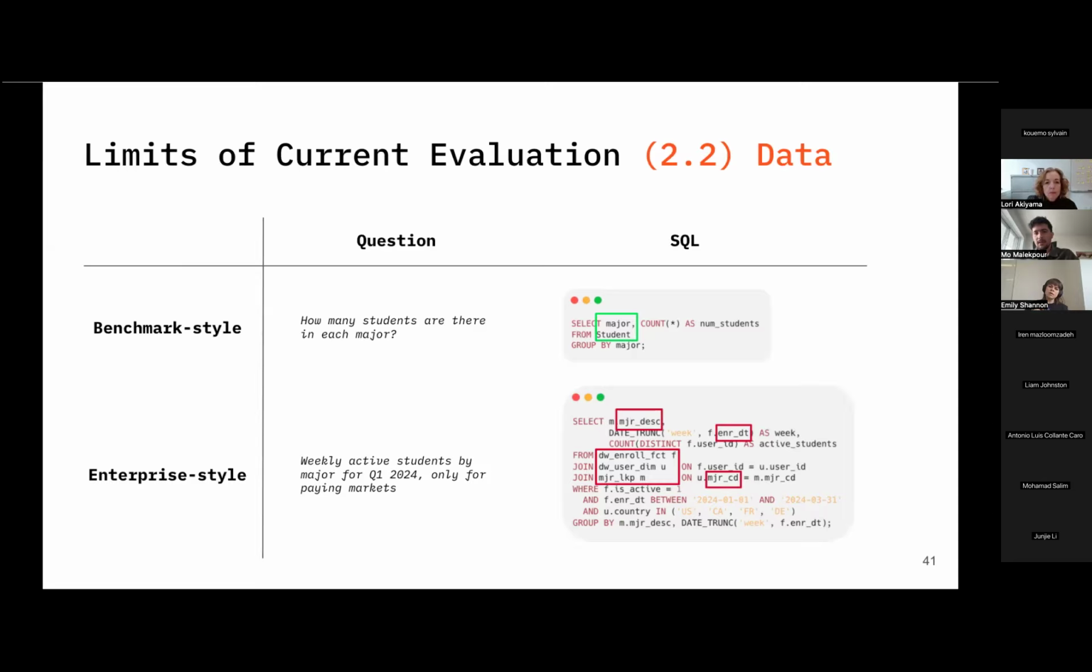That kind of naming makes the mapping from natural language to a schema much harder, but current benchmarks almost never reflect it. So text-to-SQL developers get models that look good on nice and clean benchmarks, but they are not really stress tested against these enterprise-style data.